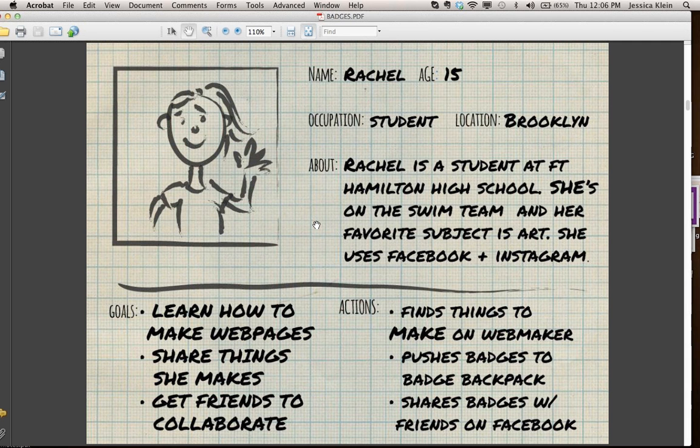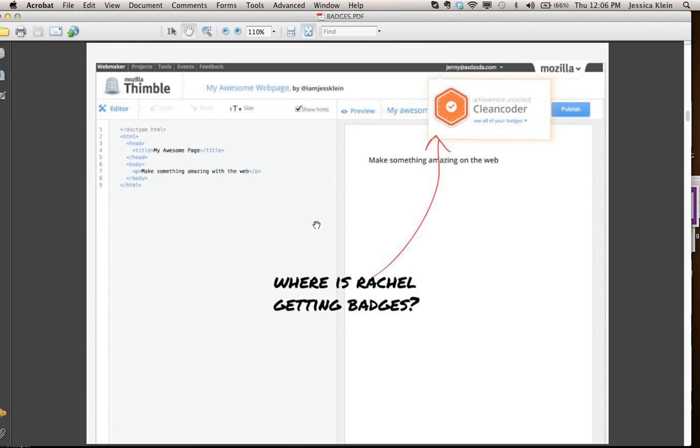I would do a minimum of at least 3 to 4 of these so that you have a variety of users who you are thinking about when you are going into your badge design, so you know that whatever you design has some level of currency in their world. And as you do this, take into account where your users are going to be earning the badges. So for example, here Rachel would be earning the badge directly in the Thimble tool on webmaker.org, which is one of our products at Mozilla.